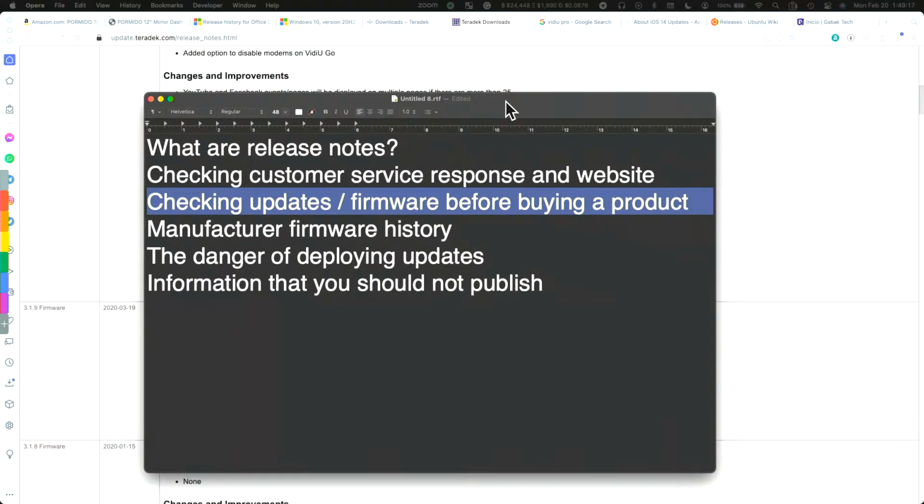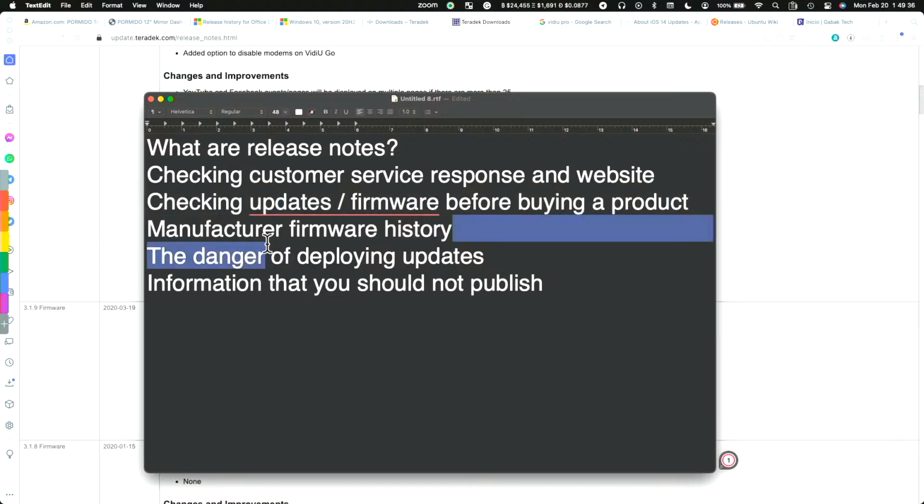And this is what I was talking about here, checking the updates, checking firmware history. If you can check the history, that will help you a lot, because sometimes newer is not always better. Sometimes you're going to buy something or update something, and it will break something. That is why here I put the danger of deploying updates.